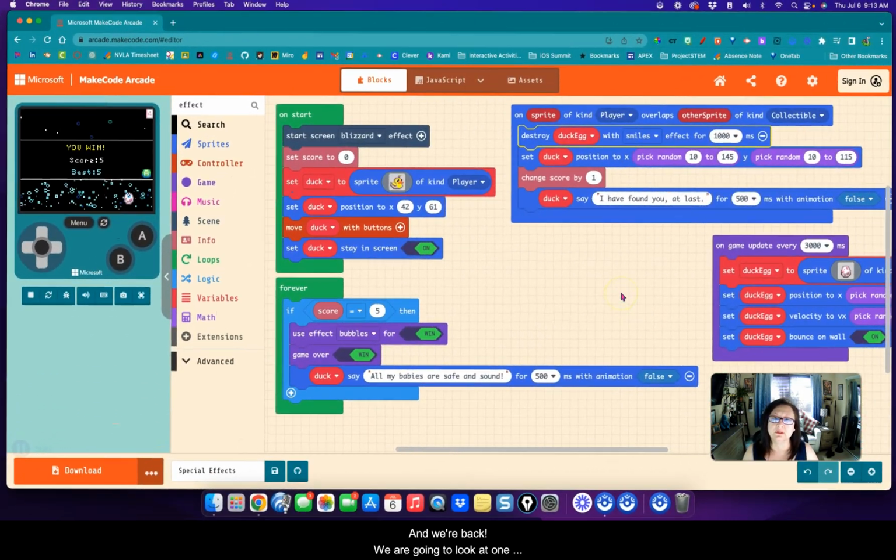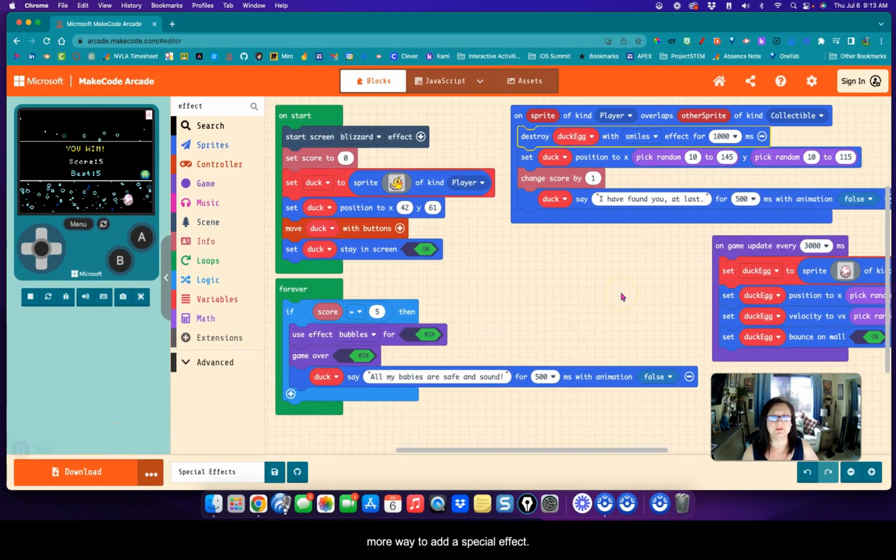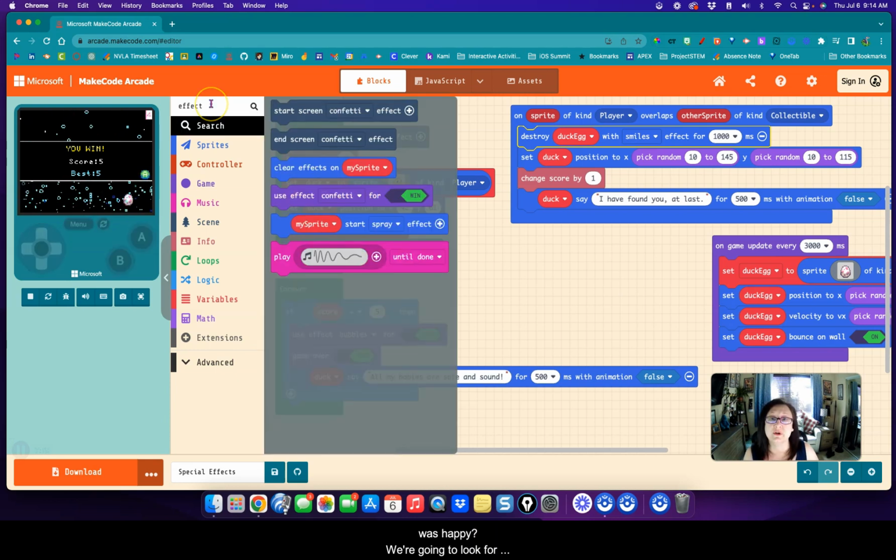And we're back. We're going to look at one more way to add a special effect. We already have it that the egg is very happy when it's reunited with the duck. And that is evidenced by the smiles that show when the egg is overlapping the duck. What if we could also make it so that the duck was happy? We're going to look for something that has my sprite attached. So here it is, my sprite start, it says spray effect.